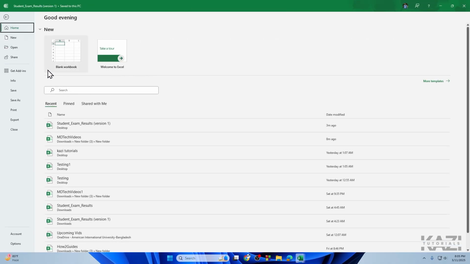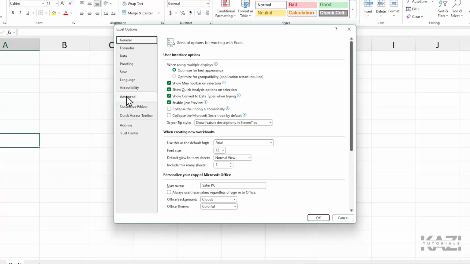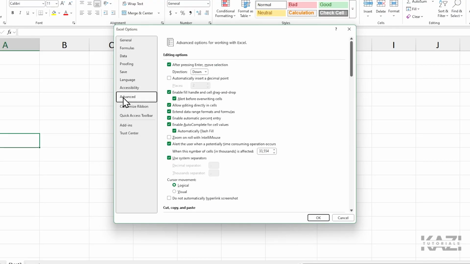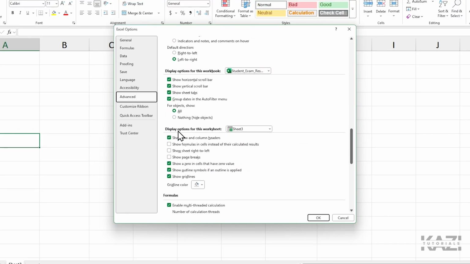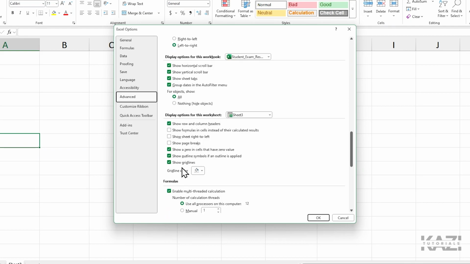And once you have done that, you can simply go and select the options on the bottom side. Alright, right after that, onto the left side, you will probably see the advanced. You need to select the advanced and then scroll down right here, which is display options for this worksheet. You need to go to that.